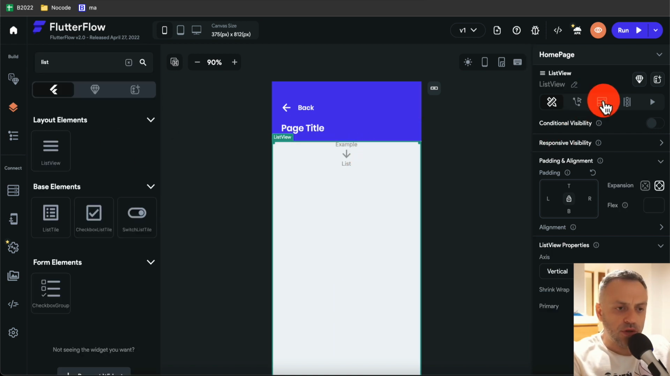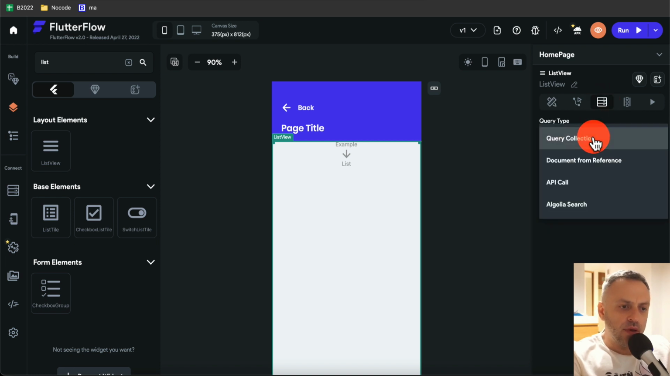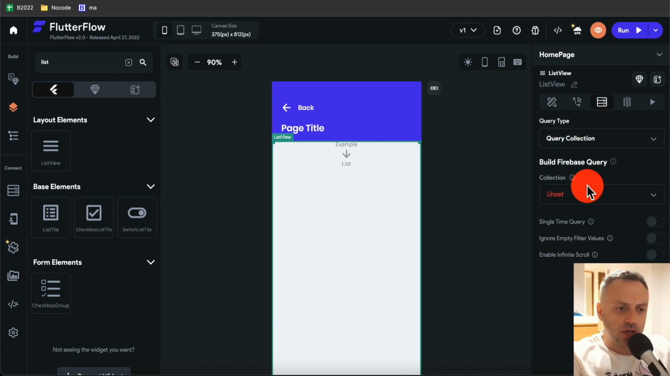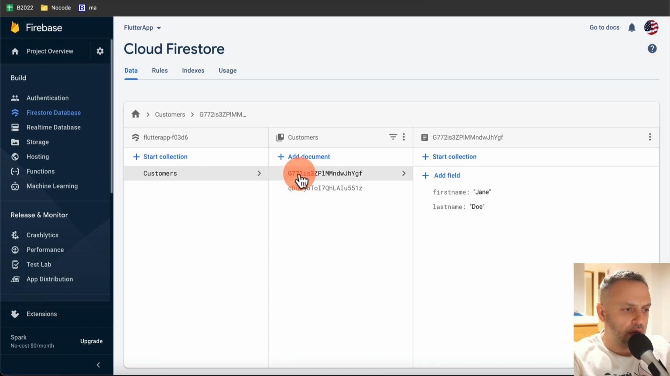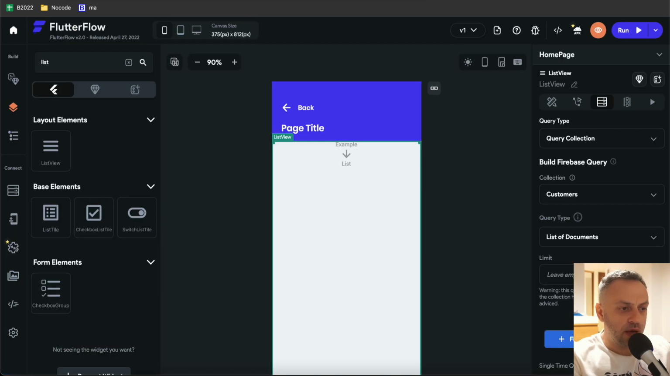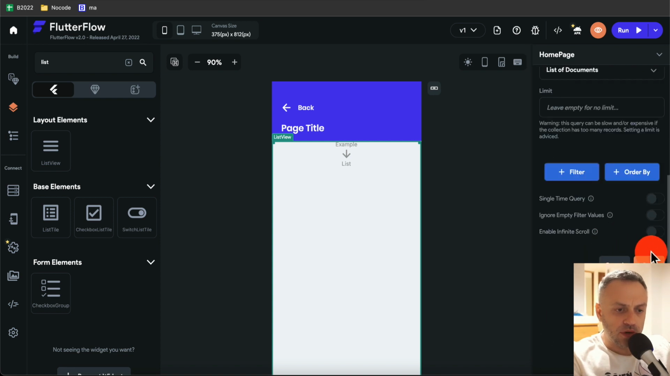Now, what you want to do is go in here, back in query, and say query collection, and you want to say customers. We only have customers. Our query type is list of documents, because if we go back here, we have a list of documents. We have 2 documents here. So if we go back, that's kind of what we want. We're going to say save.